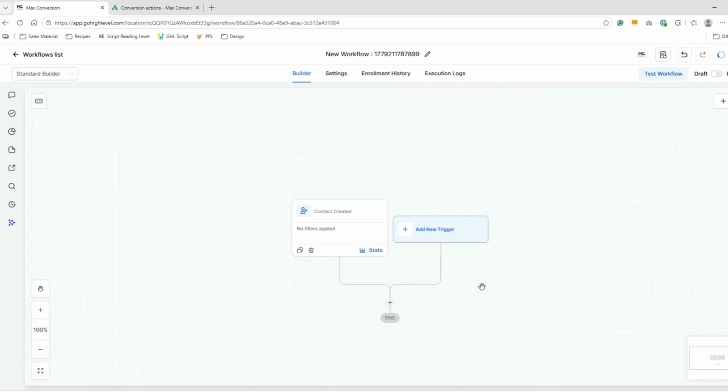So contact is created. And even if somebody comes through organic search or they come through Facebook ads, this is the same setup either way. And this is what I found is the best way to prevent any mistakes from happening where Google Click ID is read and purchase conversion actions don't happen.